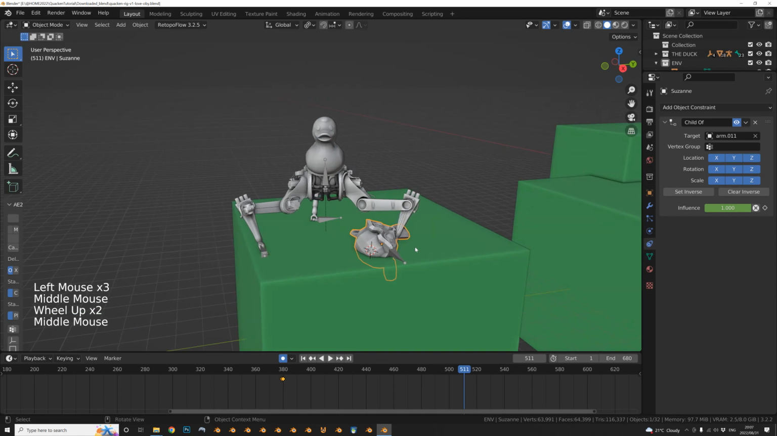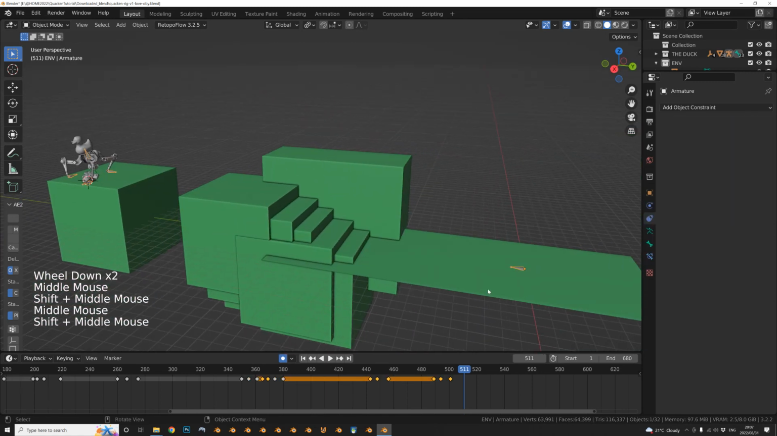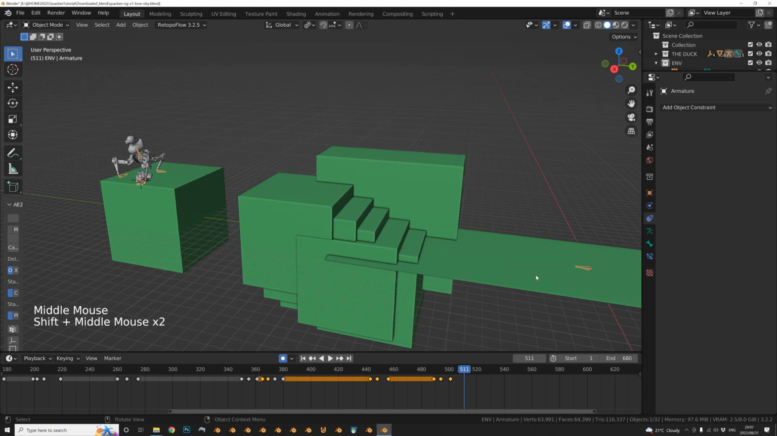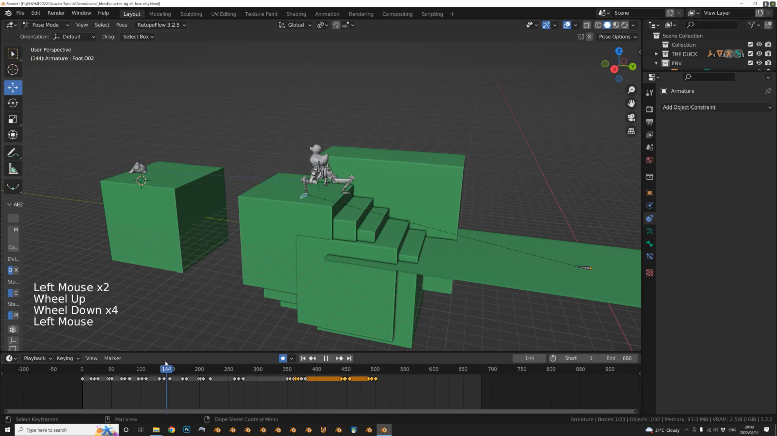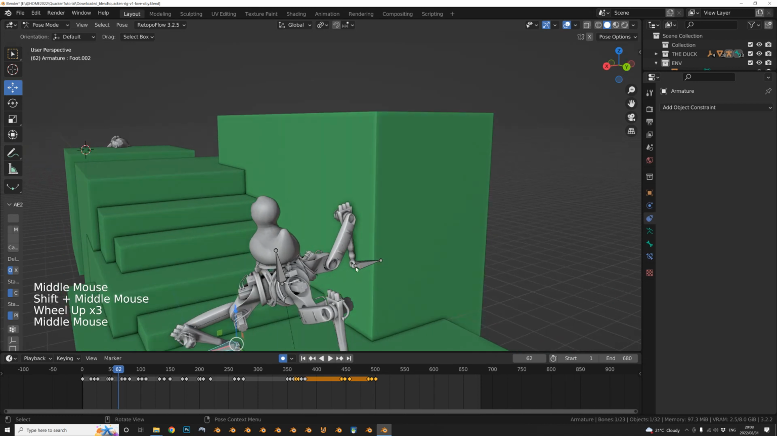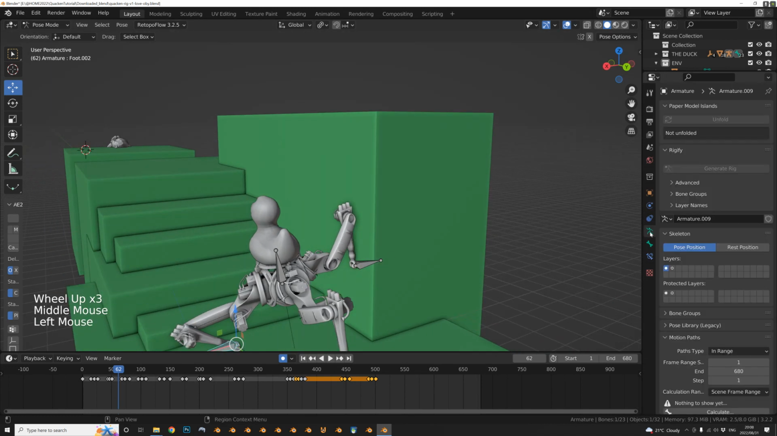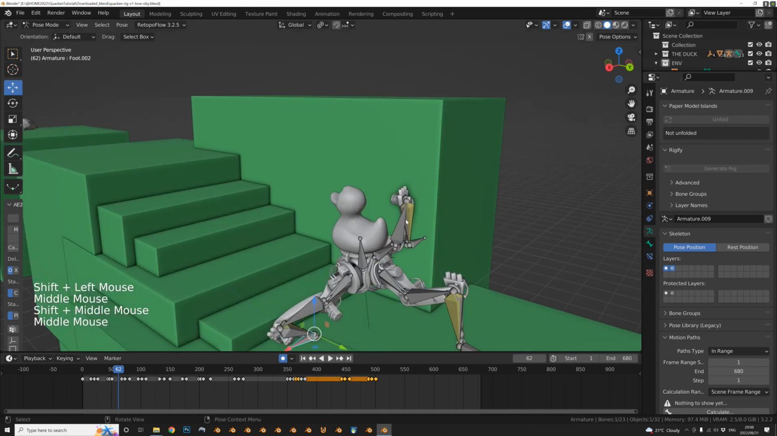Okay, cool. Now let's refine this animation a little bit. Let's search out all the glitches and issues and fix that. So let's go back to pose mode. And the biggest issue I noticed was with his leg going through here. So let's go back to our bone layers, skeleton layers, and enable the other junk.